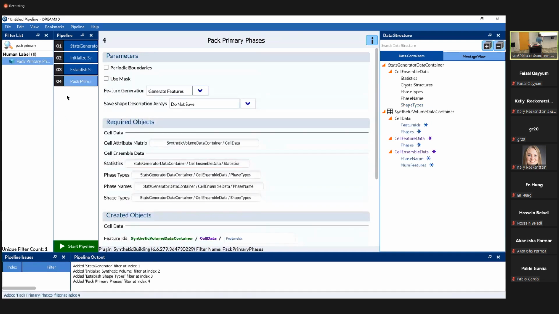Now, a question you might have is, do you have to run this filter twice? Because we have 2 primary phases. That might be a natural question you have. The answer is no. This filter is going to pack for however many primary phases you've set in stats generator. It's going to pack all of them at once. So you only have to run this filter 1 time.